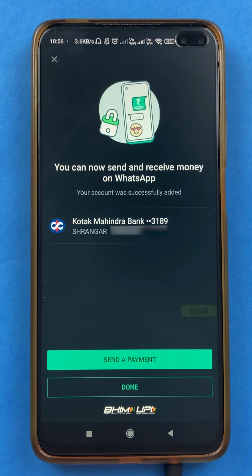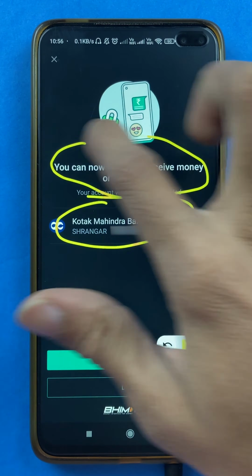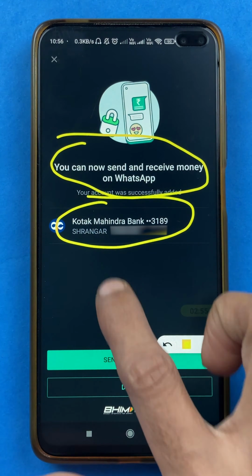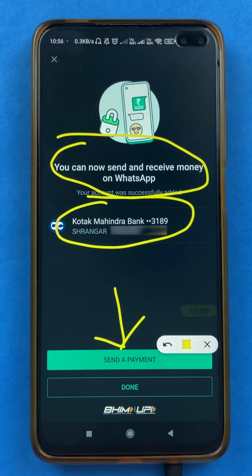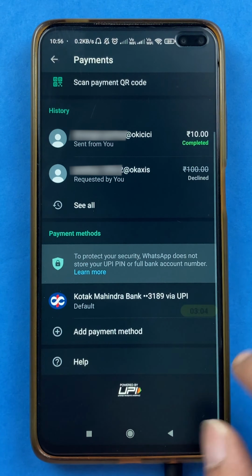So the verification is successful. Now the bank has been added. You can see the bank name over here. You can now send and receive money on WhatsApp. So either you can start by sending payment or you can directly click on done. So I will click on done over here.